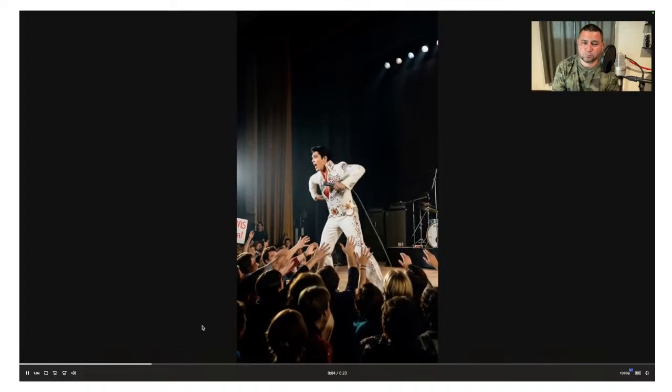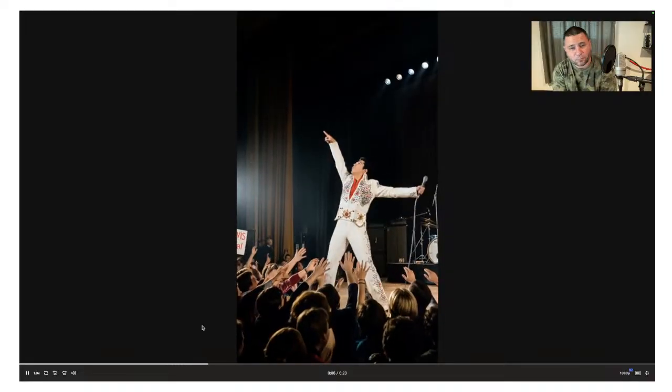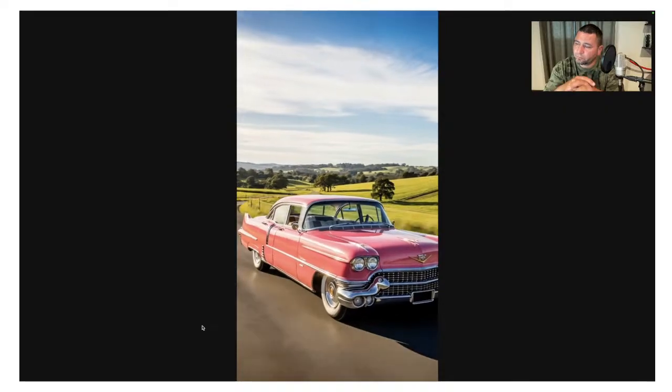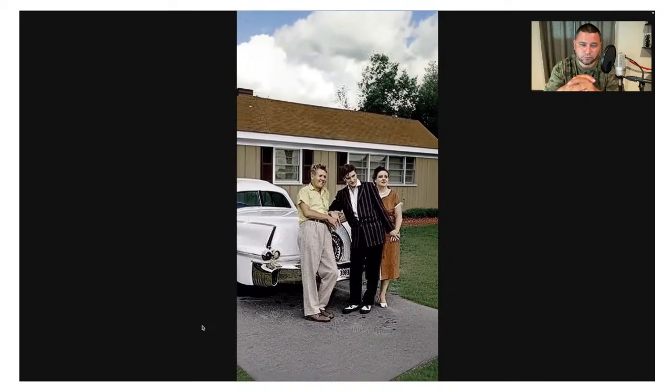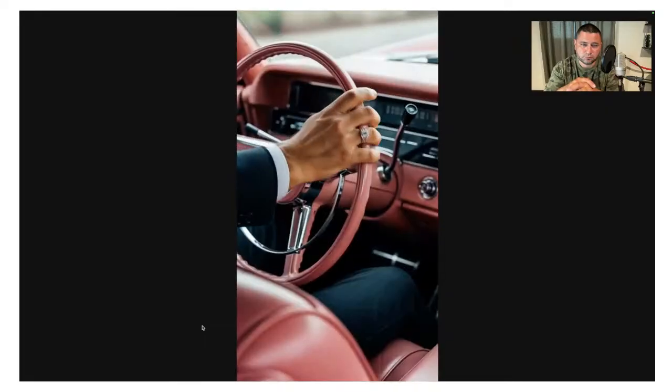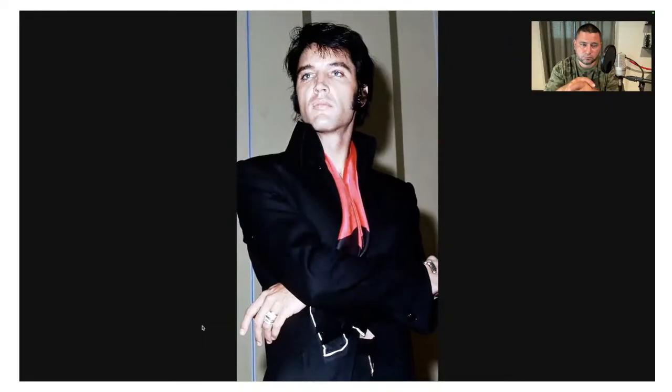Did you know Elvis Presley's most famous ride wasn't a limo? It was a Cadillac. In 1955, Elvis bought this caddy for his mom. She couldn't drive, so Elvis made it his signature car. That pink Cadillac became more than a car, became a symbol of Elvis.